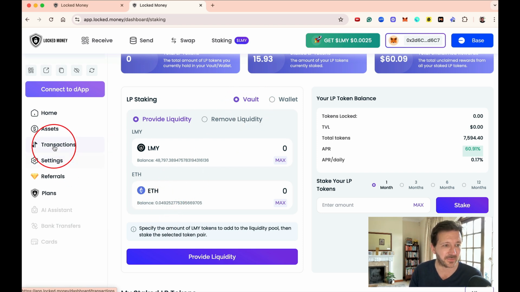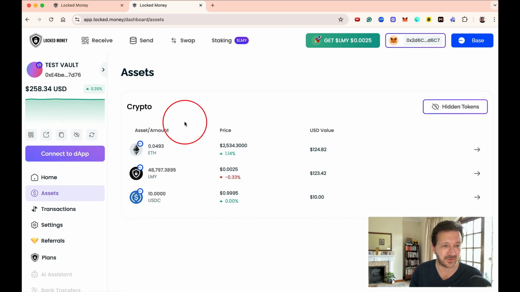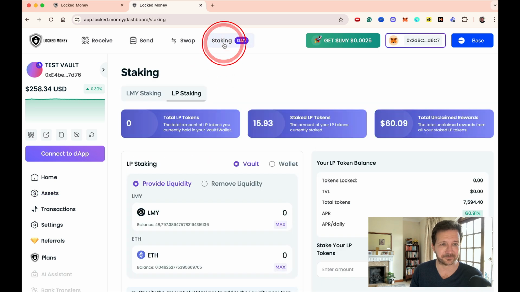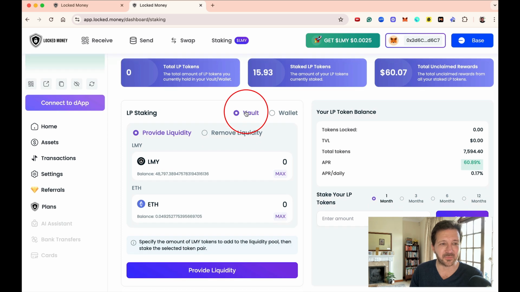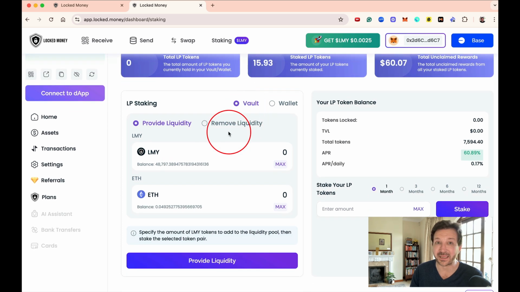Let's confirm that. Let's go back to my assets here. And here I am in my vault. And look, there's the Ethereum. There's the locked money. So it's just pulling in the data from my vault. So that's all perfect. So let's go back to staking. Let's make sure that LP staking is selected. And I'm providing LP from assets that are in my vault, hence having vault selected.